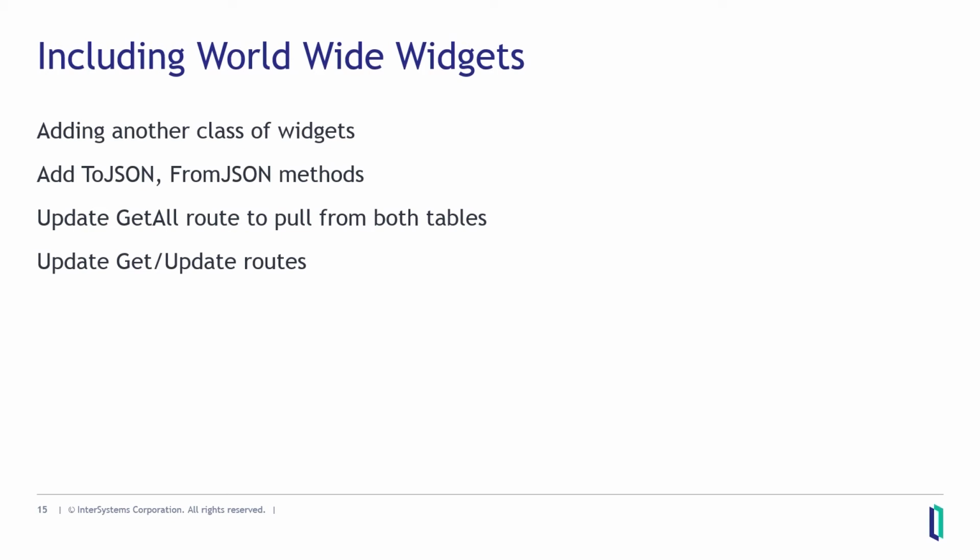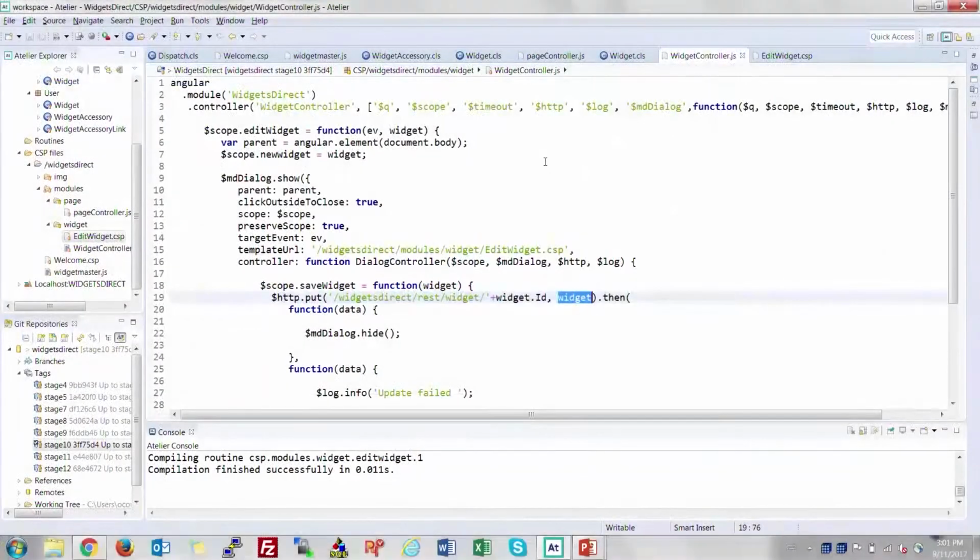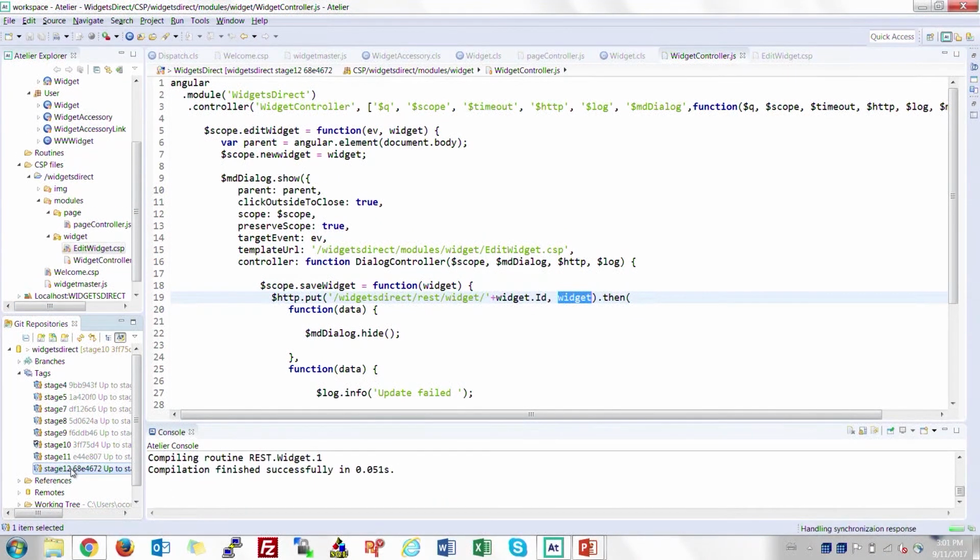So let me jump back over here. Stage 11 is the updated form. Stage 12 has the Widgets Direct.